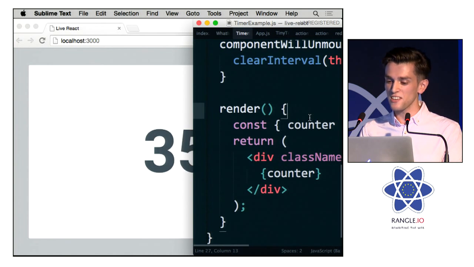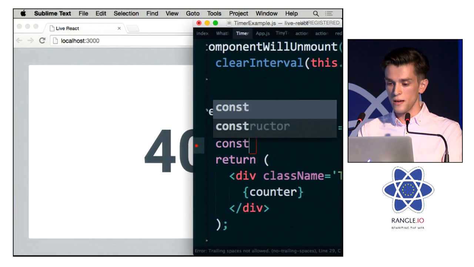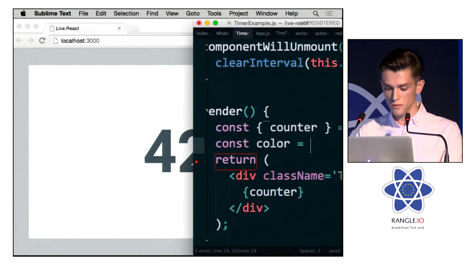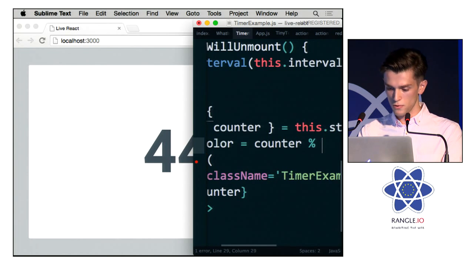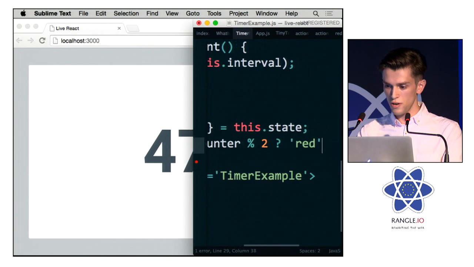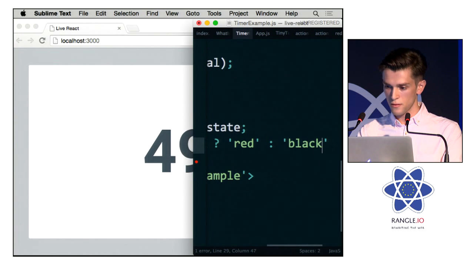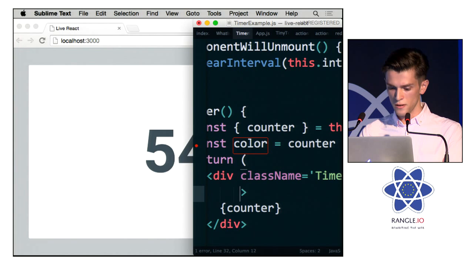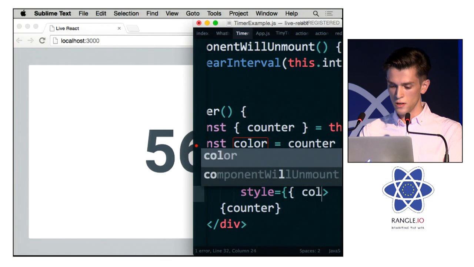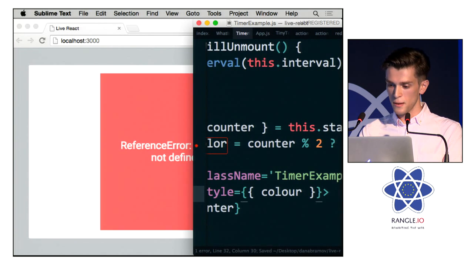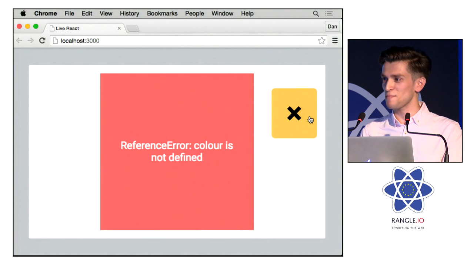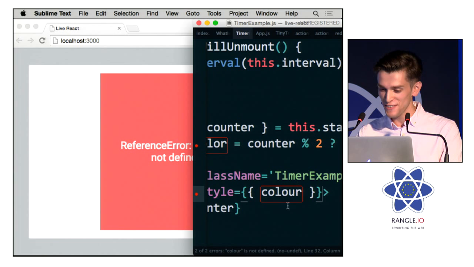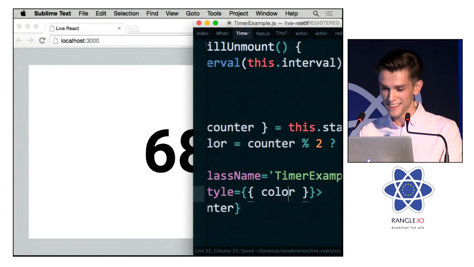So I can actually iterate on the render method too. So for example, I want to make it look fancier, and I can write something: const color equals counter modulo 2, let's say red or black. All right, and I got this div, and let me write style equals color. But that did not work, right? Because it's British English. So I'm going to change it to international English.